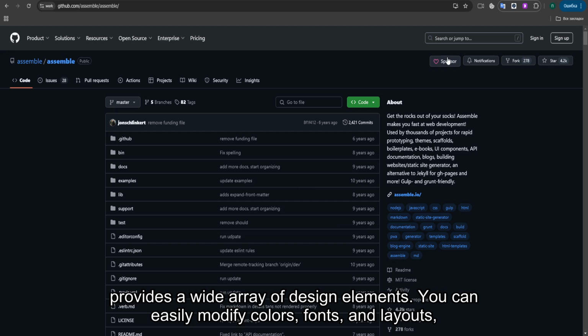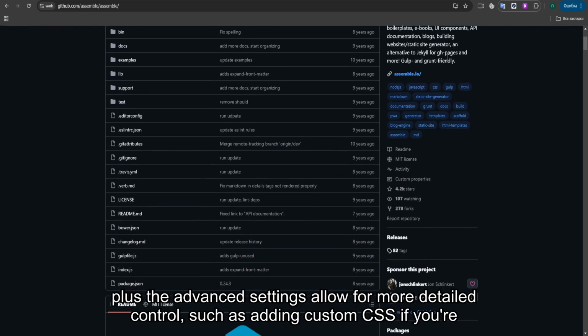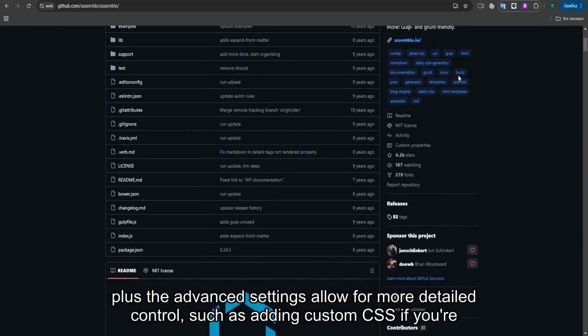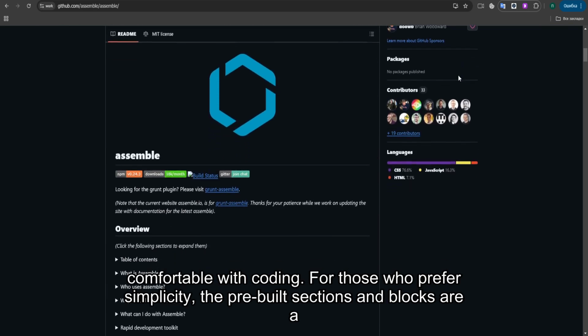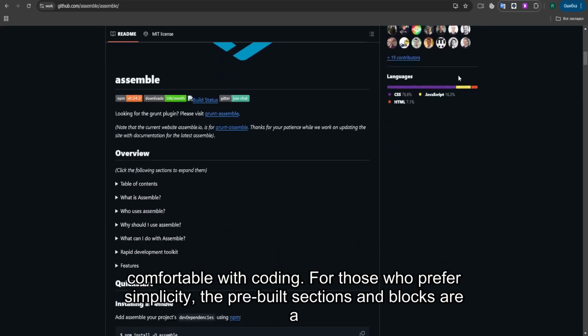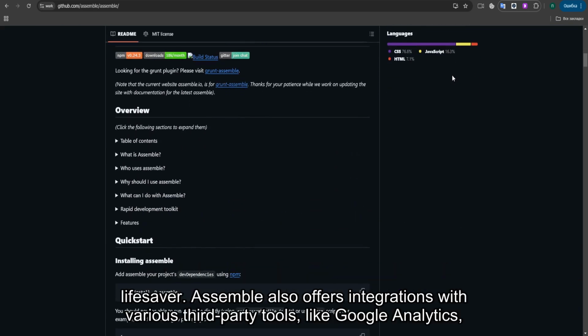You can easily modify colors, fonts, and layouts. Plus, the advanced settings allow for more detailed control, such as adding custom CSS if you're comfortable with coding. For those who prefer simplicity, the pre-built sections and blocks are a lifesaver.